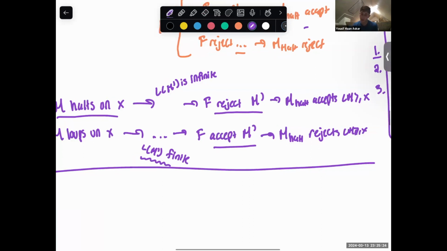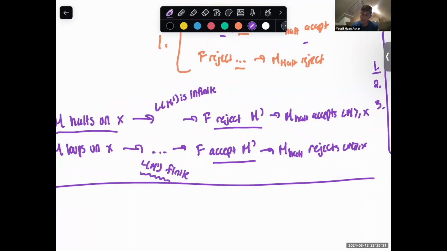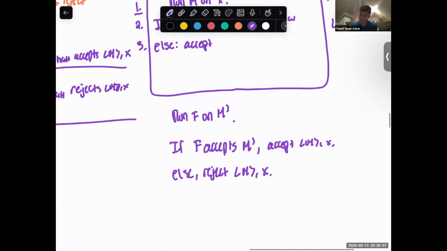Does this still work? Well, if M halts on X and we created it such that L of M prime is infinite, then F would reject M prime, which is great, which is fine. That would work. And then M halt would accept. So we'd have to change our machine such that if F accepts M prime, we want our M halt to reject. There's no problem with that. We're literally creating our machine. We can make it whatever we want. So we just change it to be like that. And if F actually rejects M prime, we want our M halt to accept.